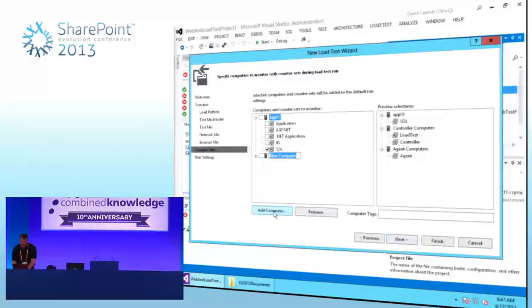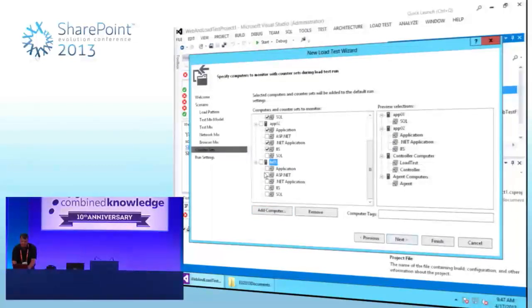Then I'm going to add my app server, which is app02. It's an application server, so I'm just going to say, hey, application. I'm going to come in and add FE01, and it is an IIS server, and we'll go ahead and grab .NET and ASP.NET. So here's what we're doing. We're going to add these 3 servers into our load performance test.